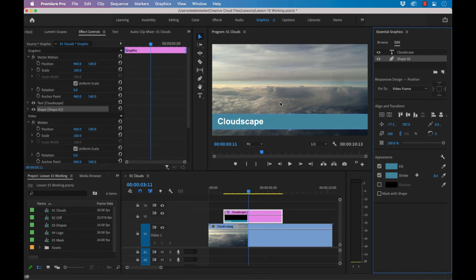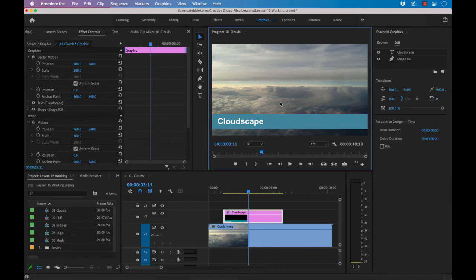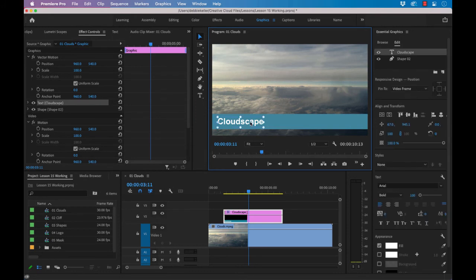To select a layer in the Program Monitor, you may need to first deselect the layer that's already selected. You can do this by clicking the background of the Program Monitor or by deselecting the title clip in the Timeline panel. Use the Selection tool to click the word Cloudscape in the Program Monitor. The familiar Align and Transform and Appearance controls are displayed in the Essential Graphics panel, but now there are additional controls for the text.